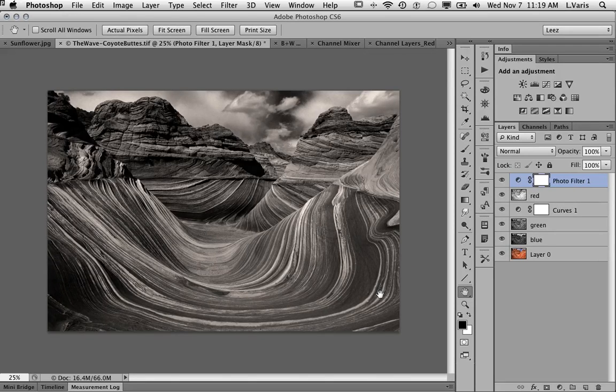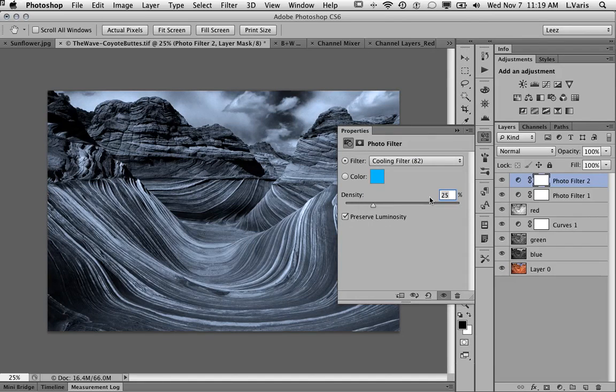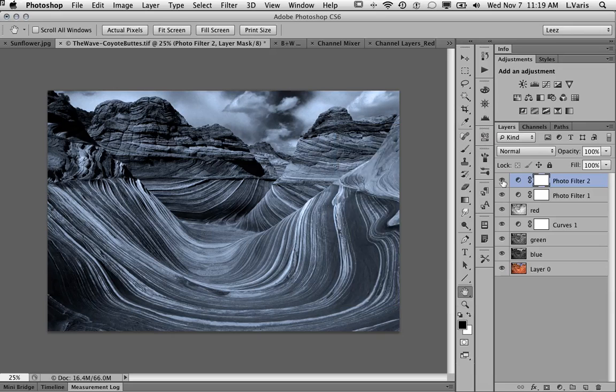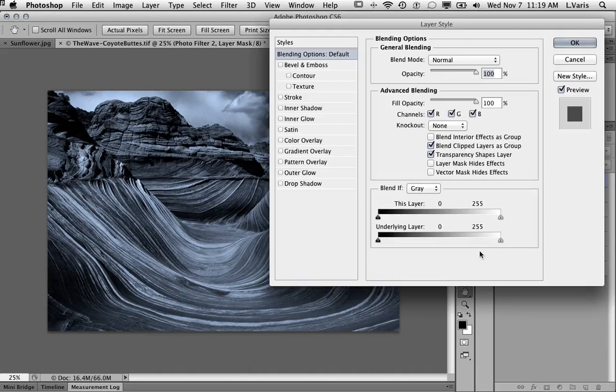And I will show you one more little trick here. We're going to create a split tone effect. Again, I'll go back to my photo filter here. And this time we'll pick a cooling filter. So now I have the cooling effect on top of the warm effect. And I can get a split between these two layers here using the blending options. So I go to my layer options flyaway here, select blending options.